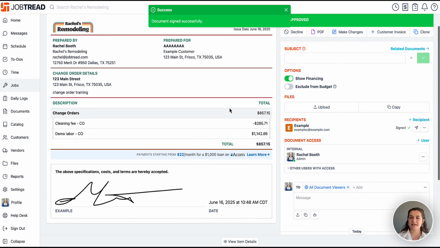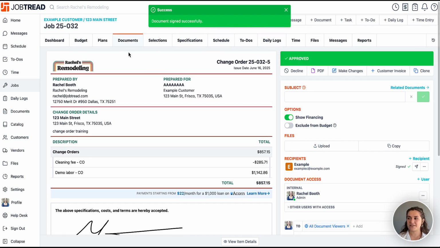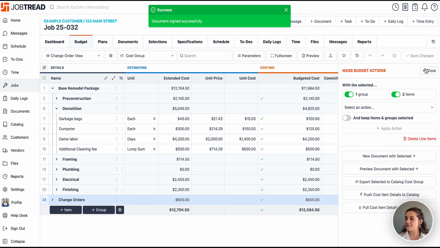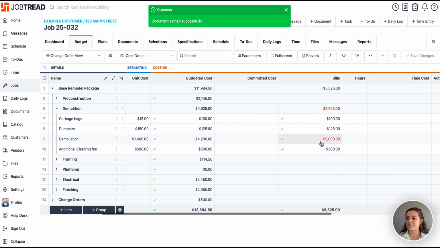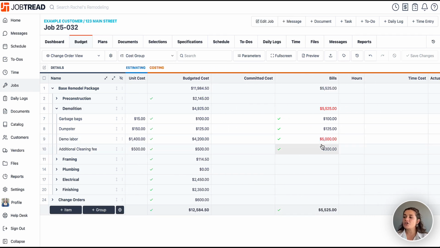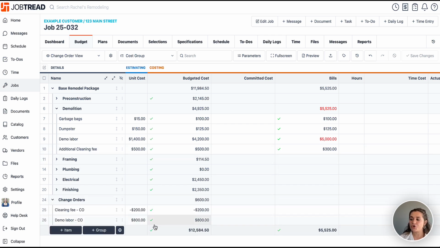Now let's see how this second way of doing a change order impacts the budget. When I go into my budget and I scroll on over to my budgeted cost and bills, we're not seeing that anything has changed for labor or for fees. We're still showing that there's some money left for our cleaning fee, and we're still showing that we went over budget for our labor. But because we added this change orders group, our bottom line has now been adjusted.